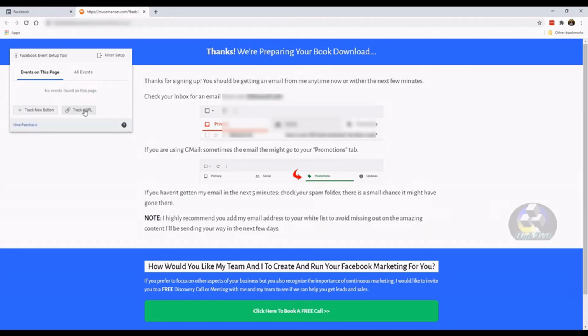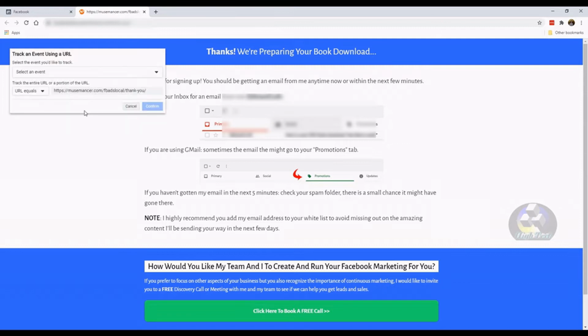All right, so what we're going to do is we're going to click on track a URL, okay, and select the event you'd like to track. You can call it anything you want. I'm going to go with leads because it's the most obvious, and URL equals to this exact address that I just published. Okay, I'm going to click on confirm.